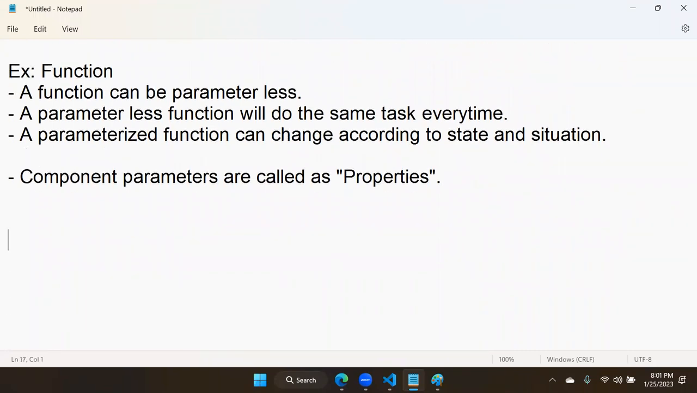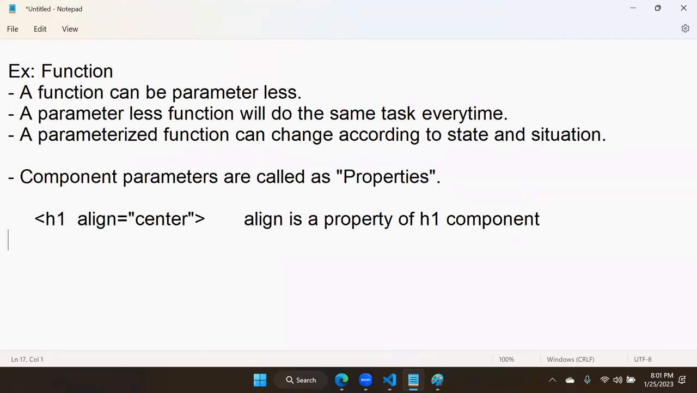For example, suppose you are using a heading. For the heading, we are applying align. Align is equal to what? Center. What is align? Align is a property of which component? The Heading 1 component. Understood? Heading 1 is printing a heading. But what can align do? It can change the alignment of the heading to left, center, or right. Align is a property of the heading component.